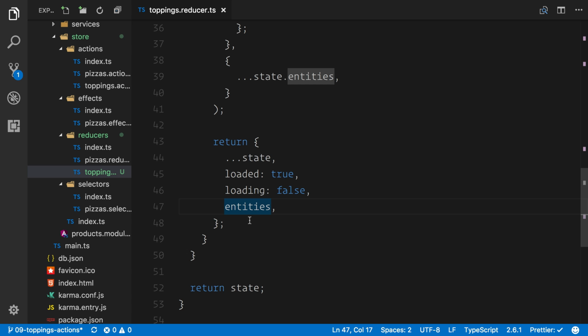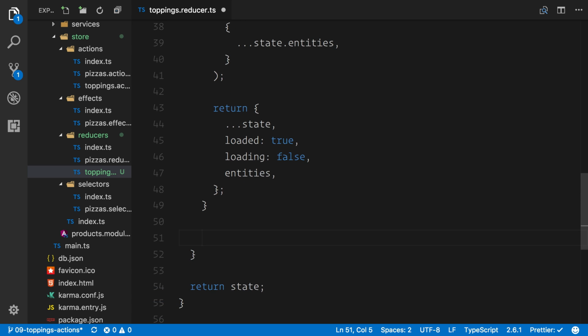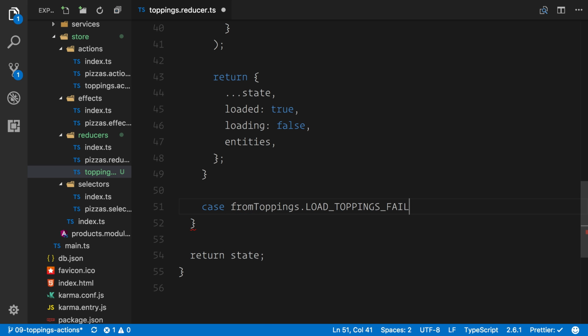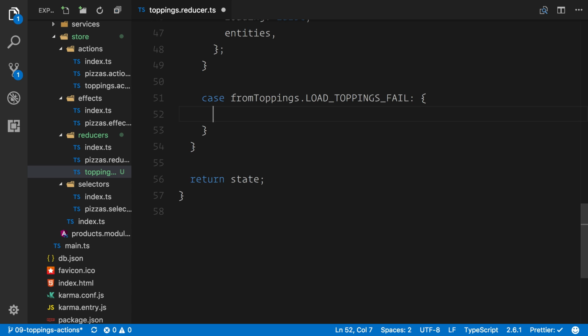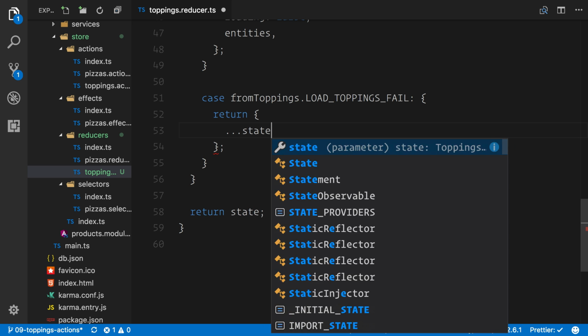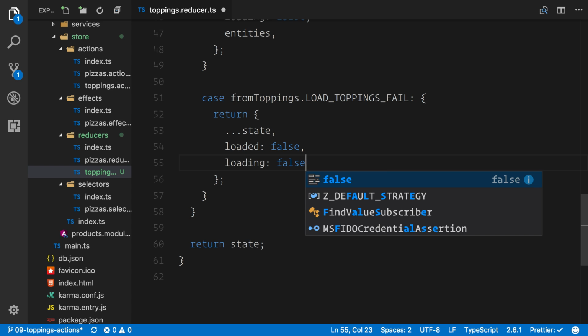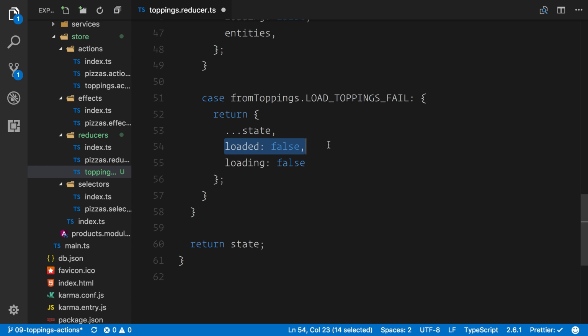So the next thing that we want to do, we have the return block. We want to create another switch case. So we're going to say case from toppings, and that's going to be the fail block. So inside of here, we're going to just toggle that state again. Nothing will be too complex inside of here. We just want to return, and we want to pass in that state. We want to set loaded to false. Loading is then going to be false as well, because something has gone wrong. We're no longer loading, but we didn't successfully load. So this is why we're setting loaded back to false. So we can save that out. That's pretty much our reducer as it stands.